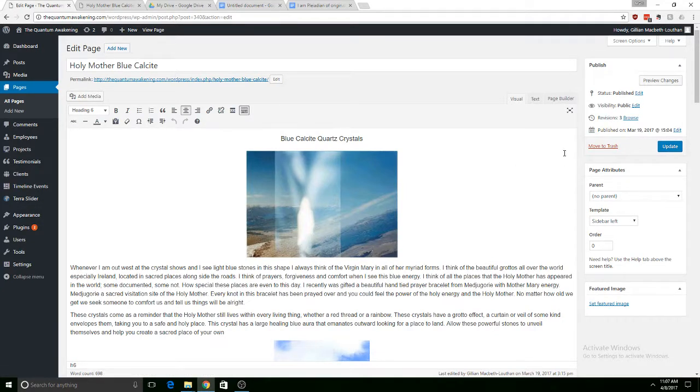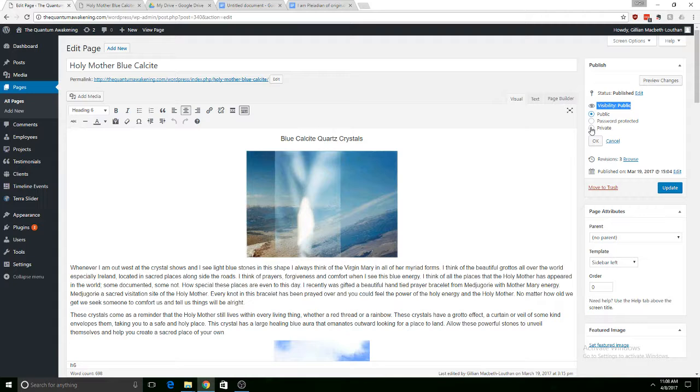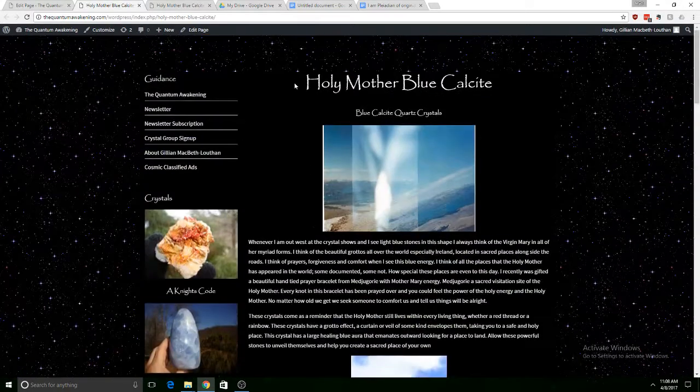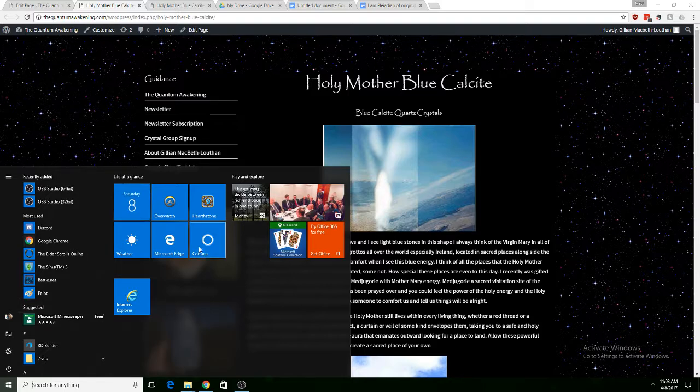I was thinking there was a way to change visibility. Yeah, so you can change the visibility here and just make it private. Then nobody else can see it except if you log in as an admin. While you're logged in as an admin, you can still see it. But if we bring up another browser, let's see if this works.